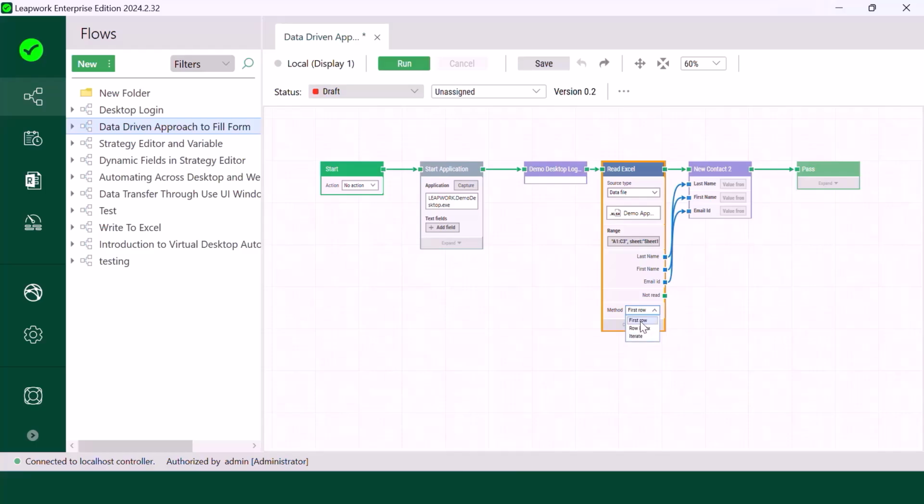At first, the selected method was first row, since we were creating one contact whose details were in the first row of the Excel data. If you select index, you will have to specify the row to pick data from, so Read Excel block will read that row only and perform actions accordingly. Now, since we have to create contacts for all rows in our Excel data, let's select iterate. Doing this, Read Excel block will loop through all the rows and create new contacts based on it.